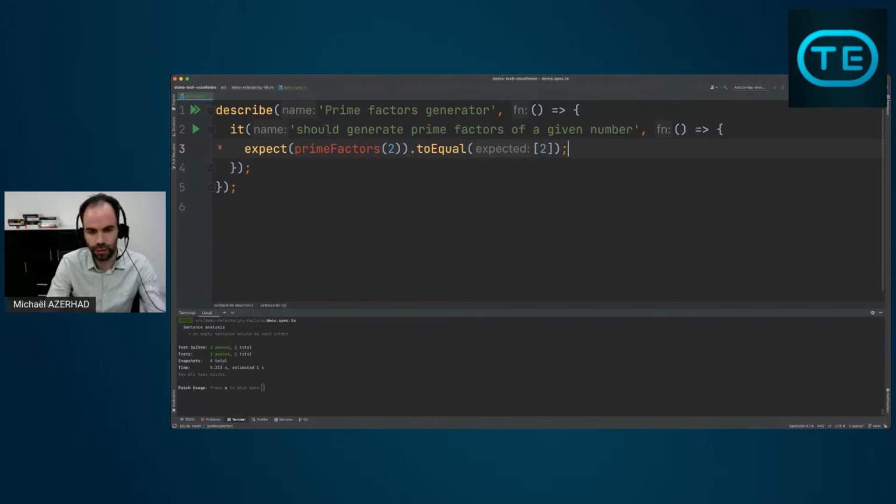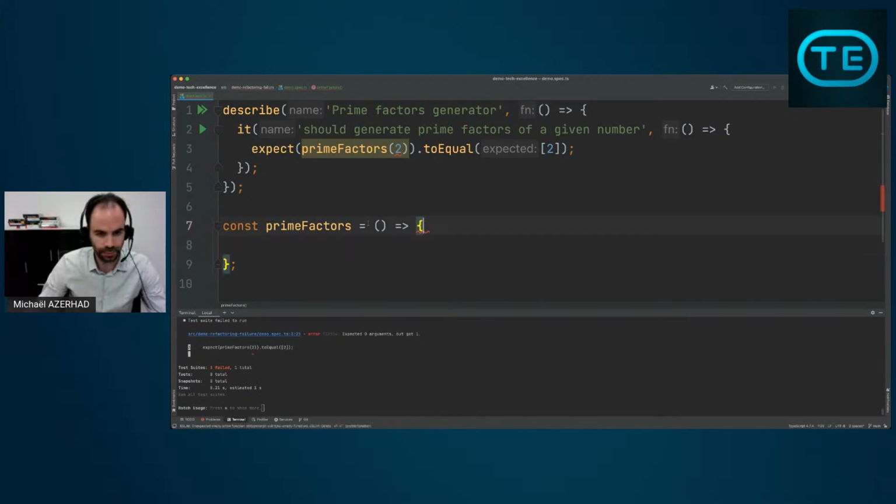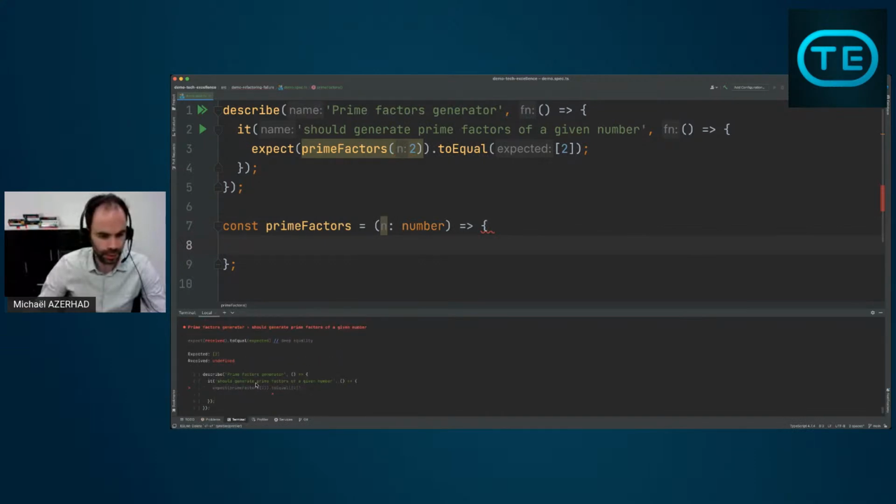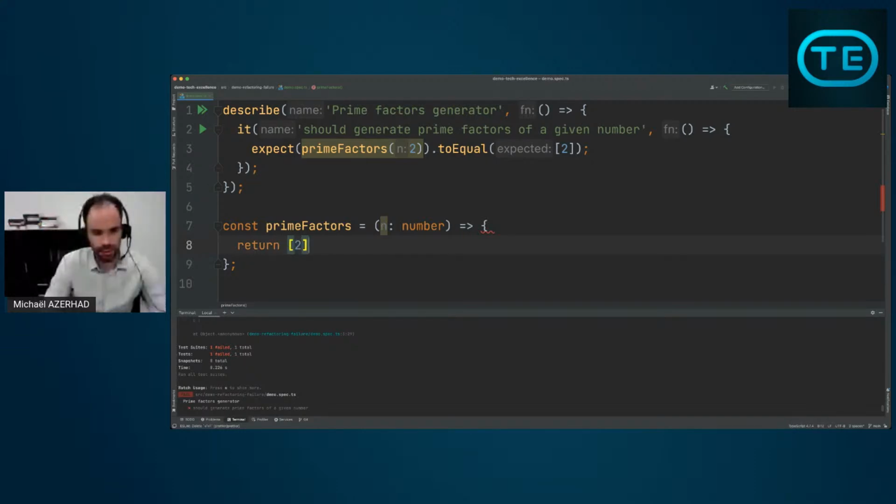What is a prime factor? For 2, it is 2 because it is a prime number. For 4, it is 2 by 2, so 2 and 2. For 6, it is 2 and 3, etc. So for 2, we have const prime factors. I rerun it, and it is undefined. Okay, it's a good, easy start. Why not? I can do that. Okay, it passes. Good.